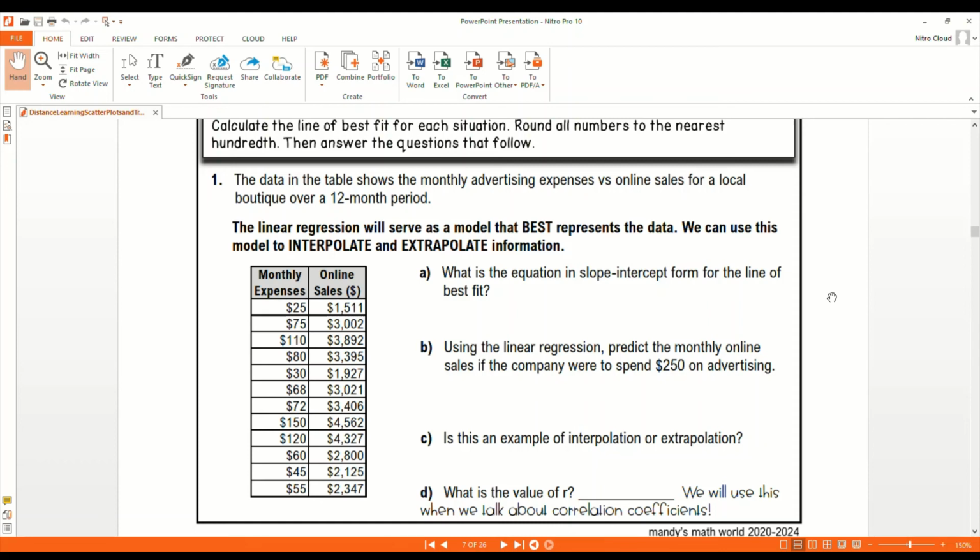Here's the problem we're going to be working with today. The directions say to calculate the line of best fit for each situation, round all numbers to the nearest hundredth, then answer the questions that follow.